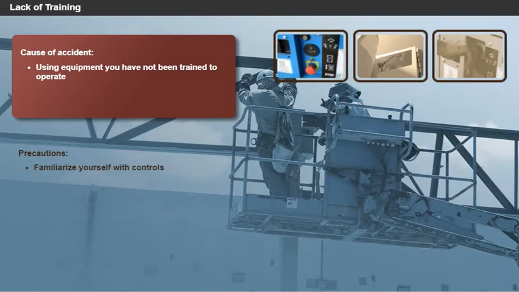Each type of equipment is different, and you need to be familiar with operating features and controls. Check with your supervisor to see if additional training is required, such as when hazards change, and be sure to take that training in a controlled environment, a comfortable one free of potential hazards.